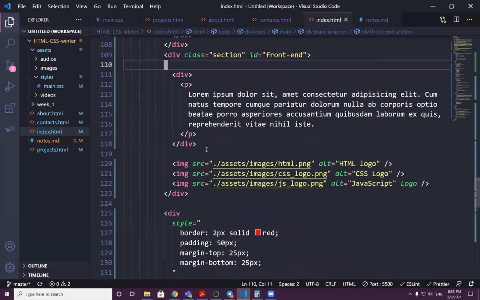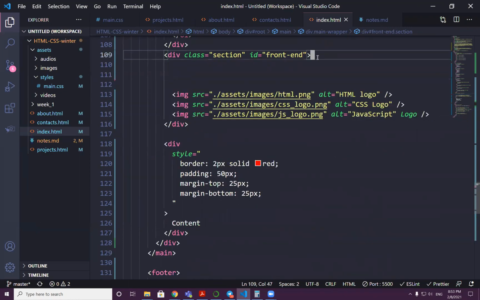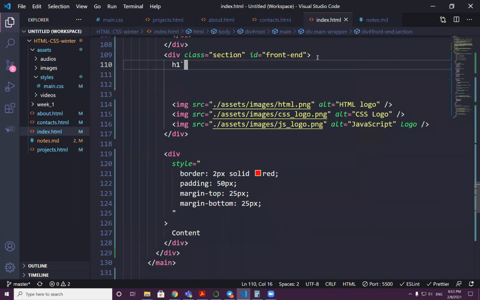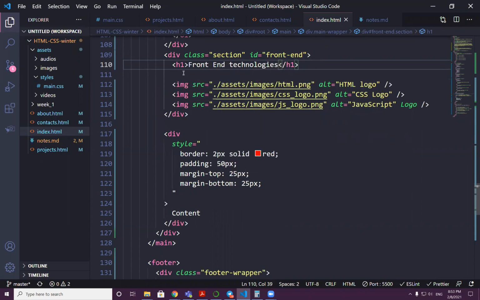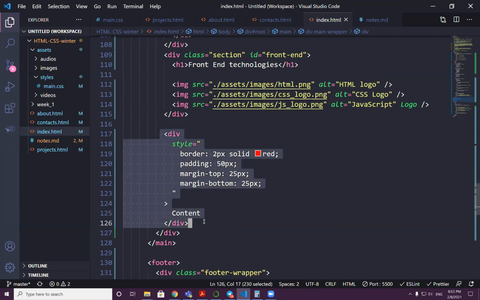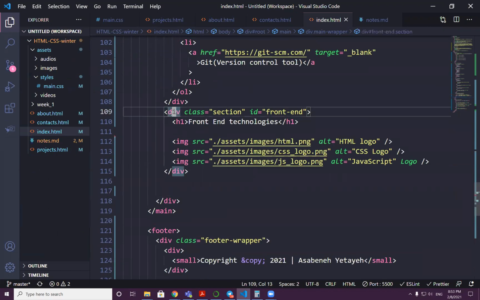Maybe I can have an H1 and this one. And we don't need any kind of styling here. I think it seems good. I'm just cleaning, as you can see. And this div is the wrapper.